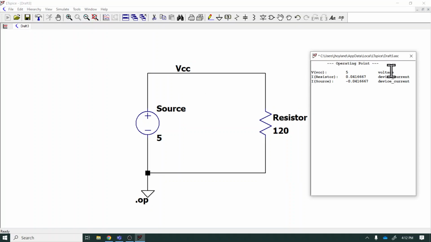So it says VCC is 5 volts. So this can be useful to label these voltages. We'll look at more complicated circuits in a minute where there's several nets that might all have different names. And so it's useful to know what the voltage is where. So this is going to be 5 volts right here.